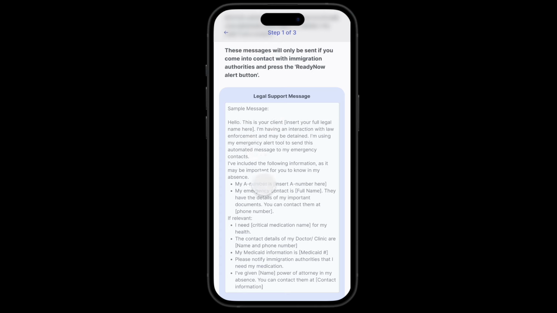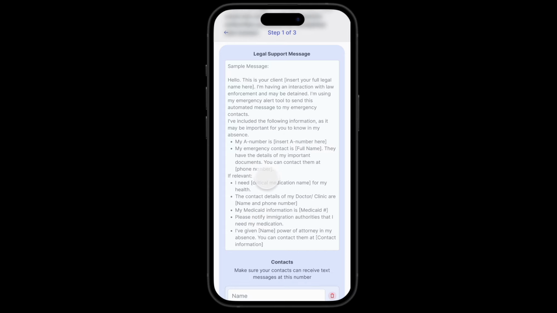And it says here, my A number is, again, brackets. You're going to want to click into that and put your A number there. You can also delete content in here that's not relevant. For example, you'd probably want to delete this sample message line. You also would want to click in here and delete if relevant. And you'd also want to, this says, I need this critical medication for my health. If you don't have any critical medications, for example, you would delete that line.